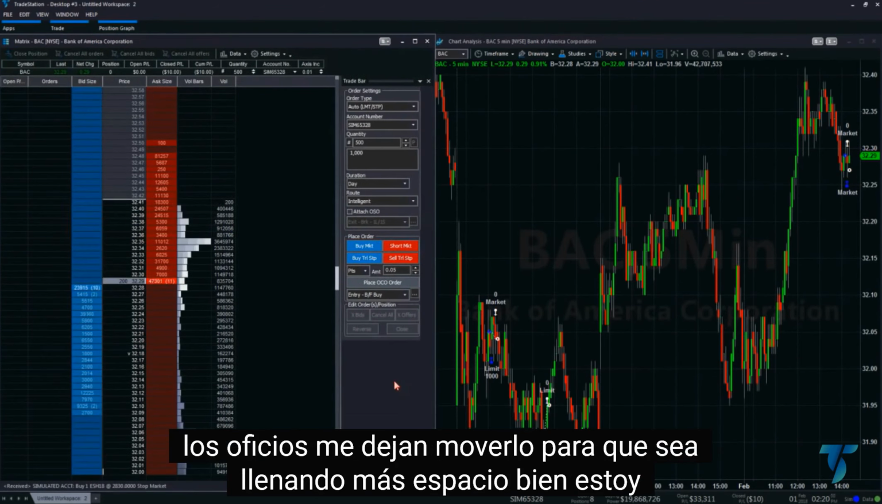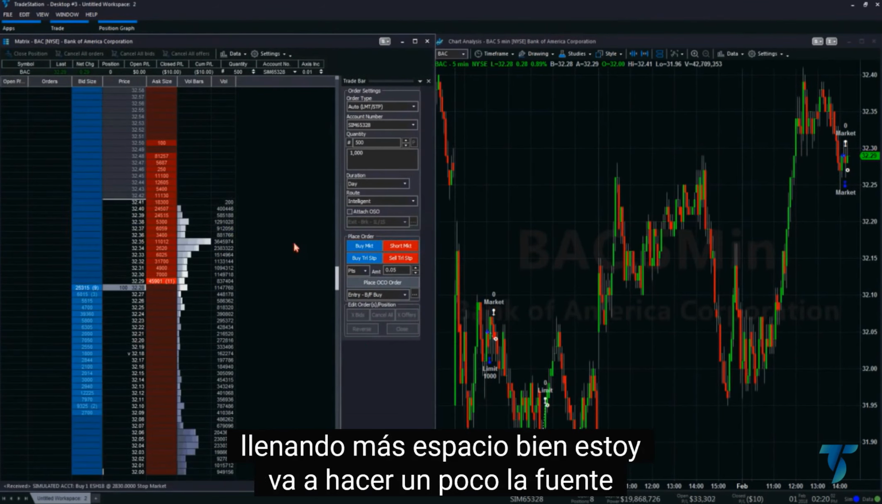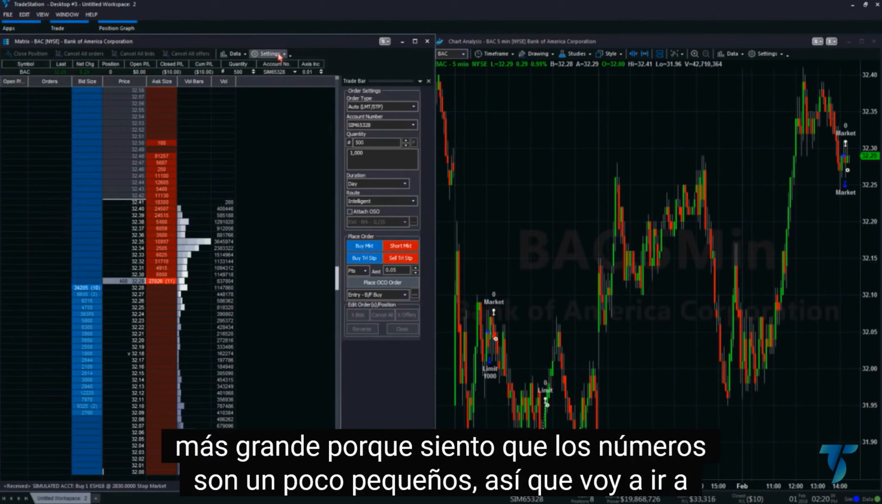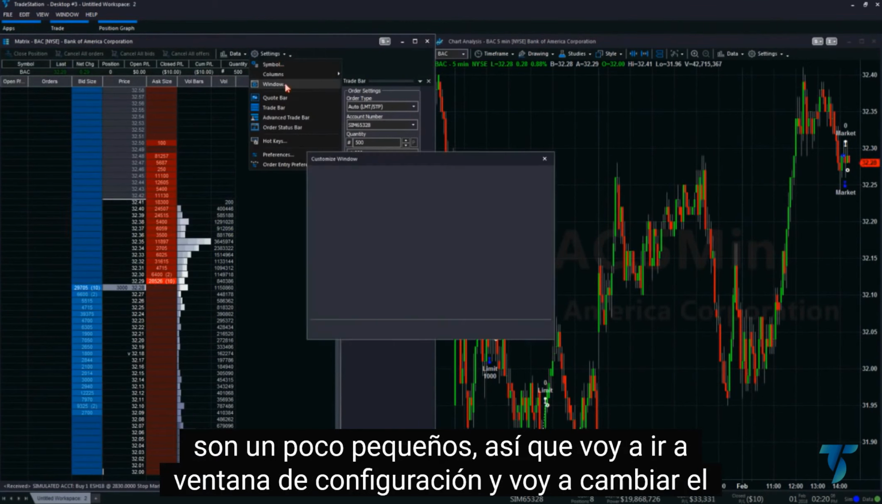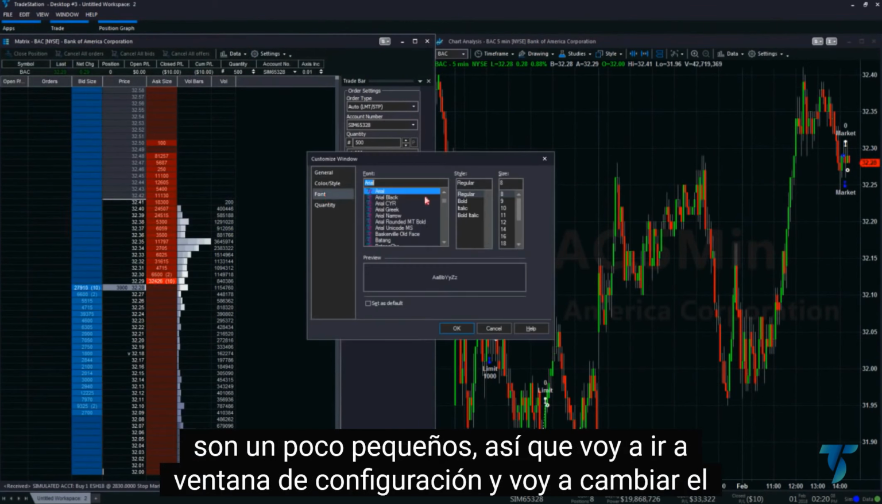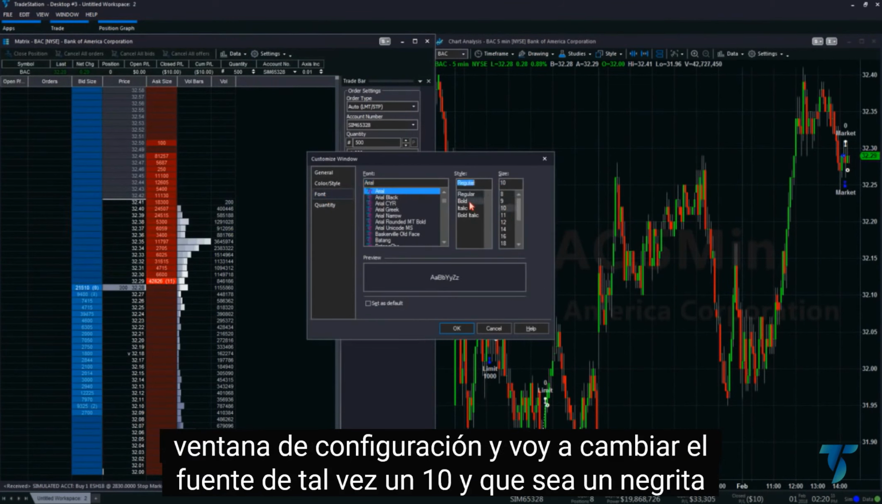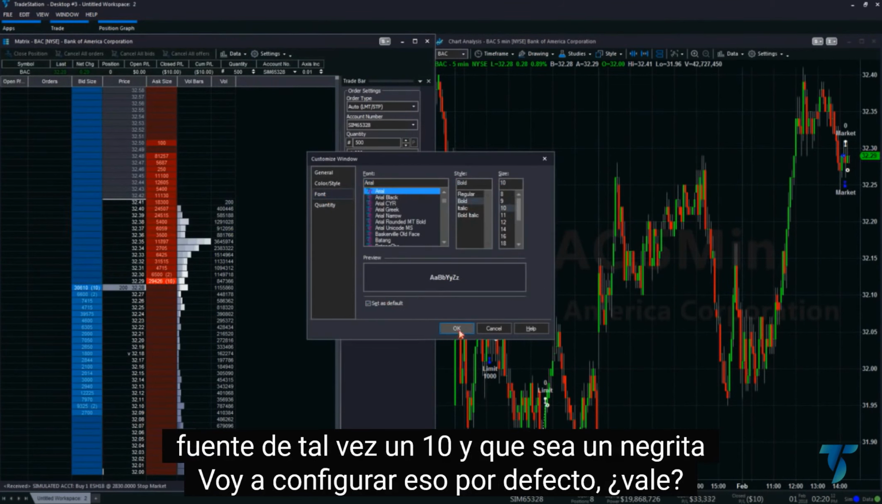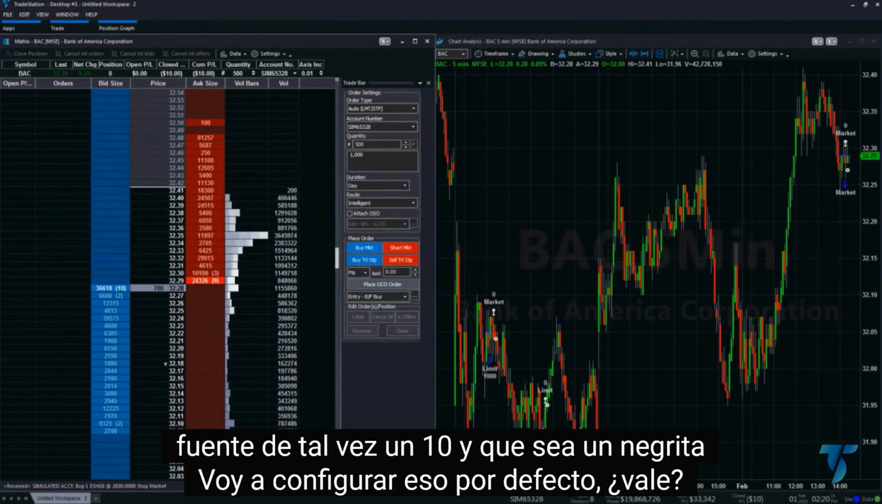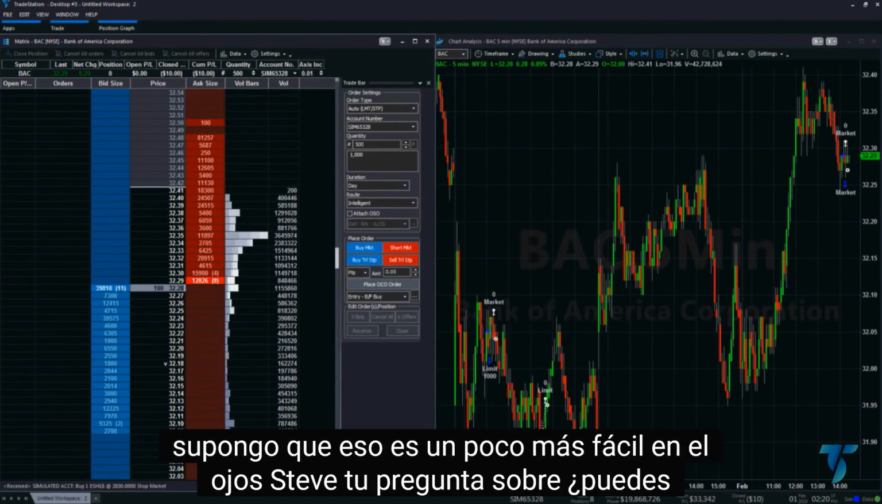All right. I'm going to make the font a little bit bigger because I feel like the numbers are a little small. So I'm going to go to Settings, Window, and I'm going to change the font to maybe a 10 and make it bold. I'm going to set that as a default. Okay, I guess that's a little bit easier on the eyes.